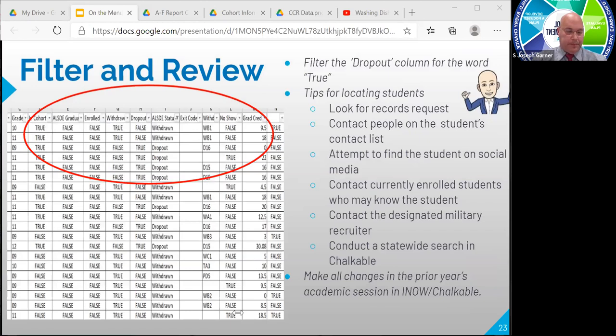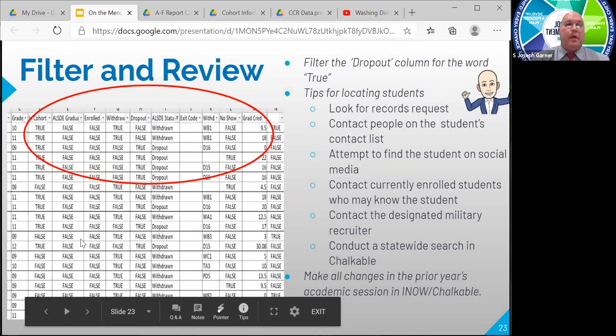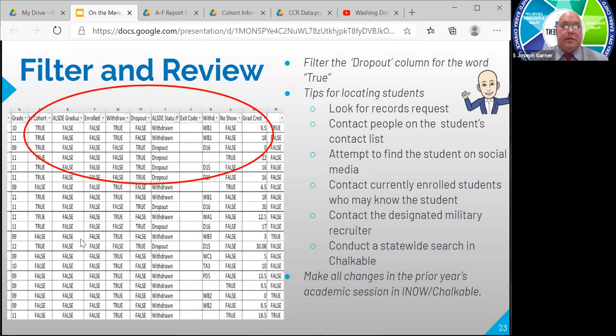When you filter the cohort data from the Excel spreadsheet, what I filter by is ALSDE status to bring up withdrawn and dropout, and that will provide you all the information that you need across the board. It also covers federal status. It'll give you withdrawal codes. It'll tell you if they're a no-show or they got enrolled.